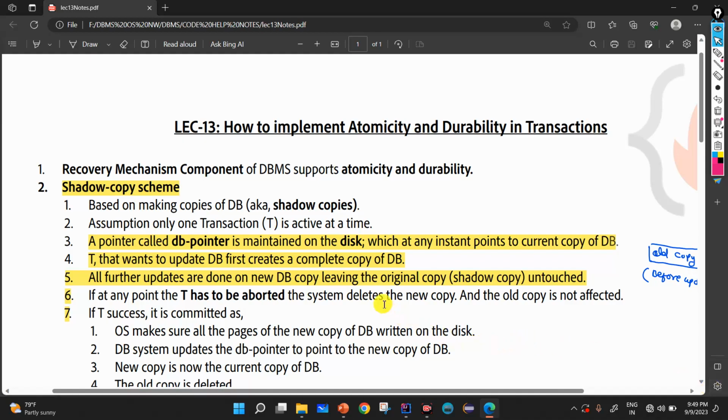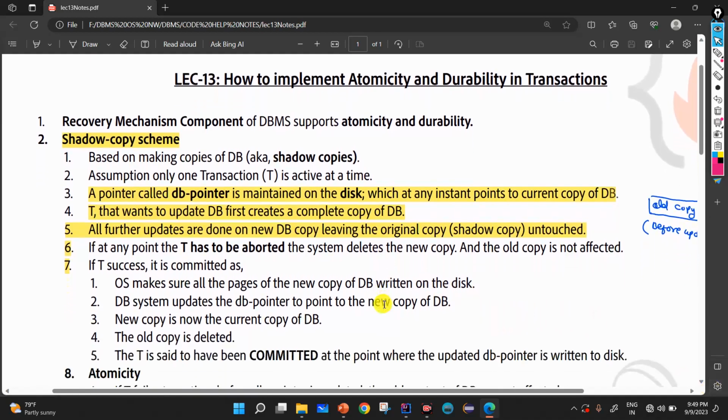Number one is the shadow copy scheme. As the name suggests, there is something related to copy. It is based on making a copy of the DB, with the assumption that only one transaction is active at a time. So these are the two basic things. I will explain the shadow copy scheme in a very easy manner, but before that, you have to read these three points.